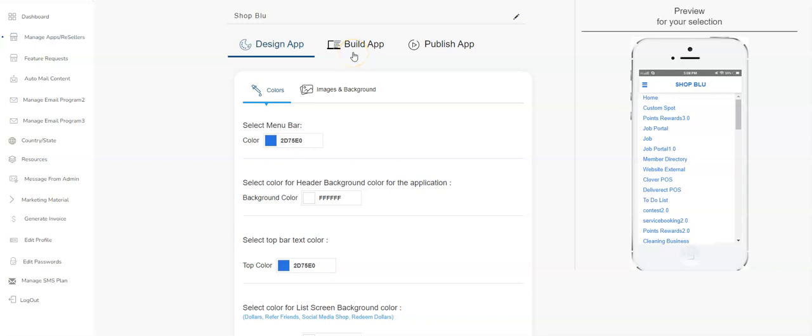Hey everyone, today we're going to take a quick look at one of the new features in our platform.